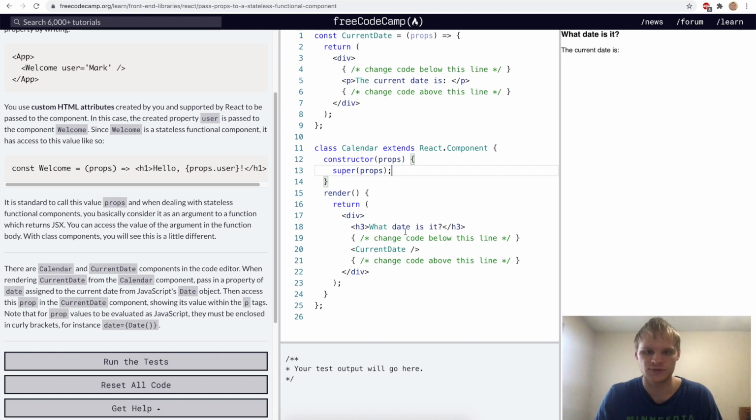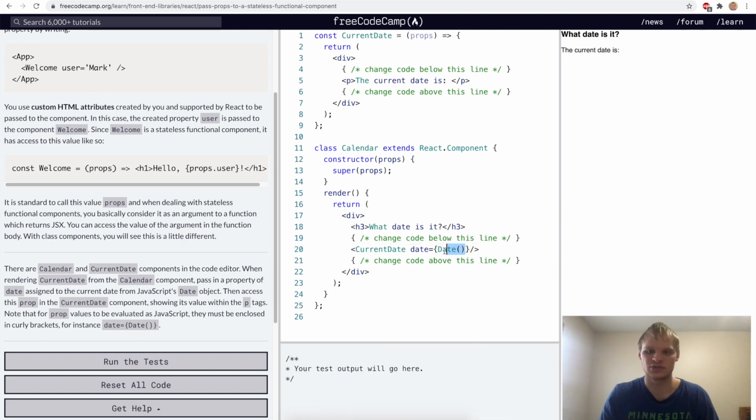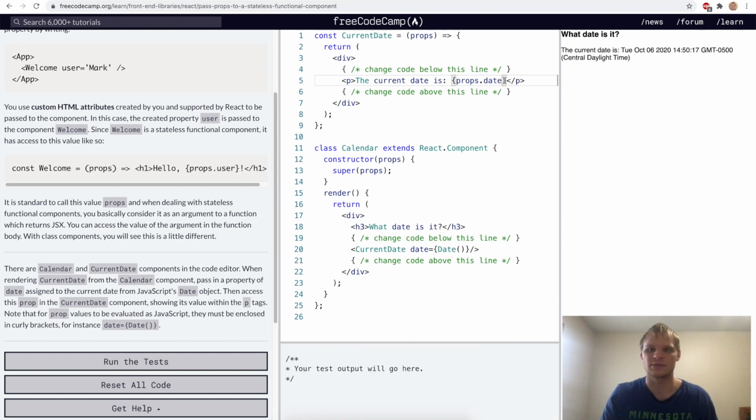And what we want to do is pass a prop into current date. The way we do that is we grab our current date tag and we put a prop inside of it. We're going to have date equal to Date, which is a vanilla JavaScript function that will grab the current date. And then we want to render it inside of this component, because right now it's not using props at all.